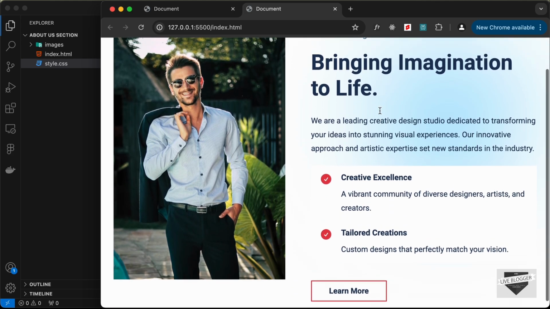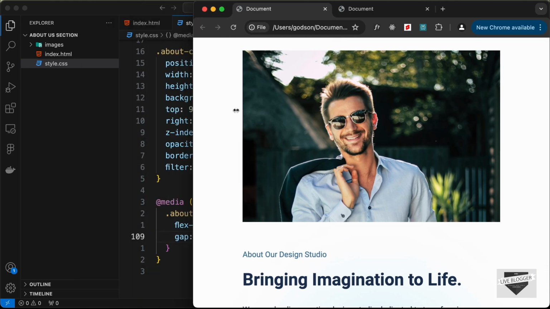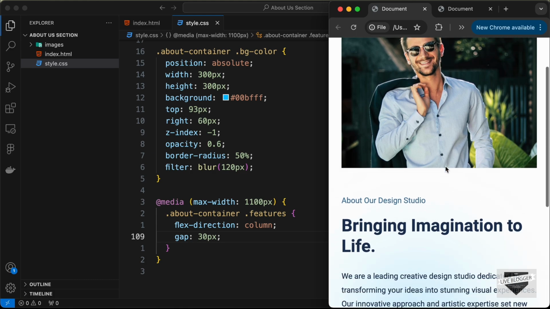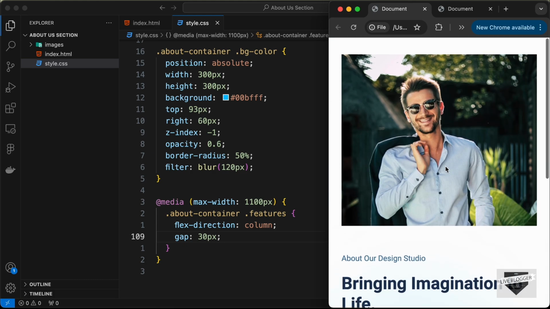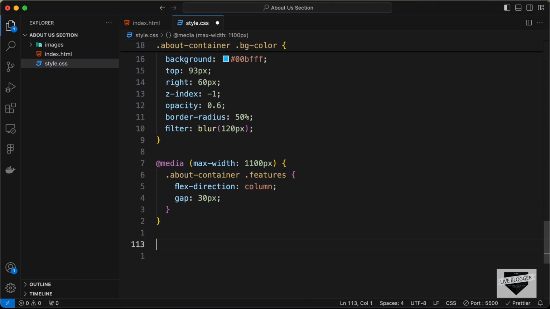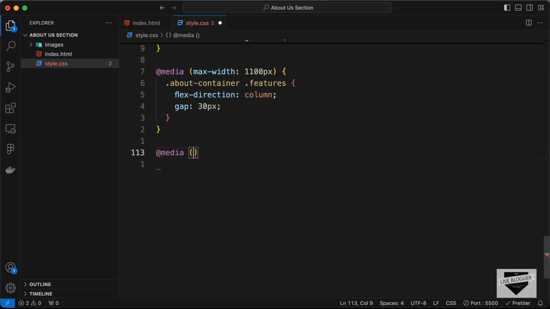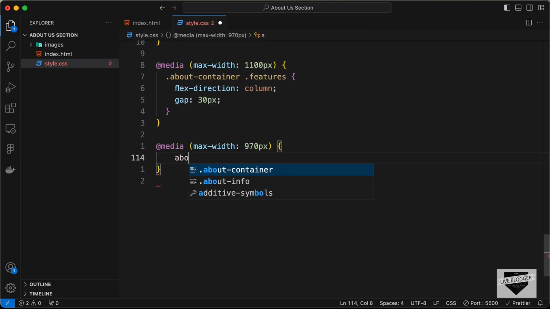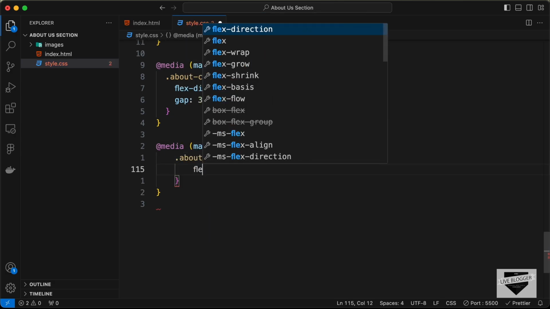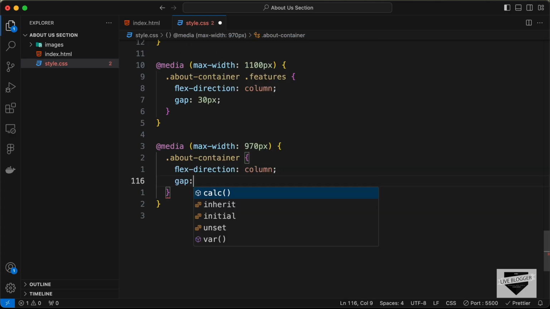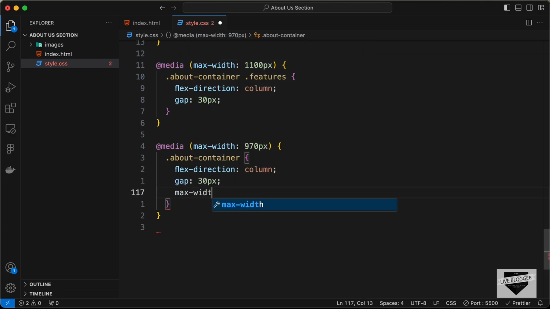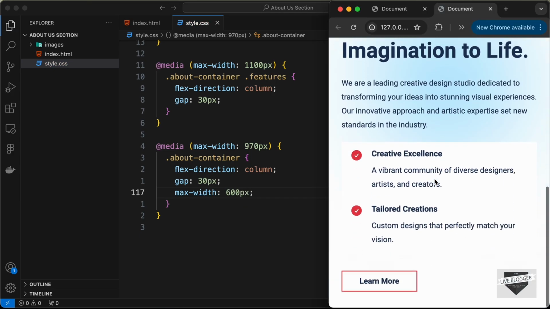Now let's design the smartphone version. Now for the smartphones, we need to have the image on the top and all the content below the image. So for that, let's go ahead and add a media query. I'll just type at media, and let's set the max width to 970 pixels. And let's target the main container division, which is about container, and let's set the flex direction to column, and let's add a gap of 30 pixels, and let's set the max width to 600 pixels. And this is how it looks on smaller screens.